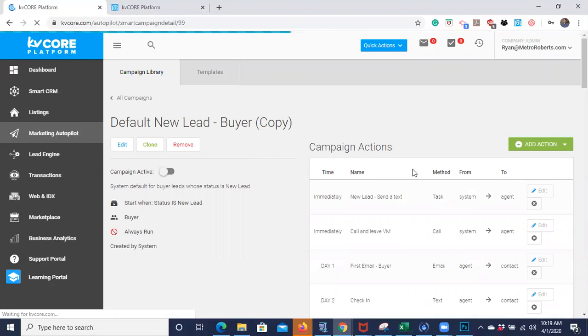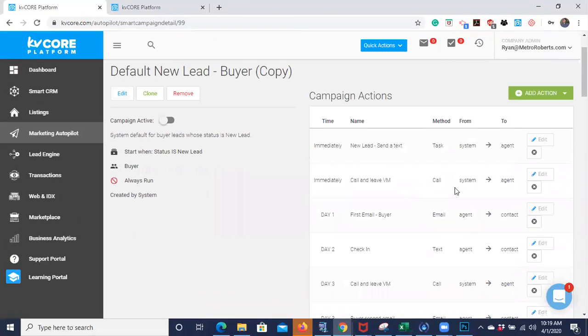Mine will look a little bit different than yours right now because I am an administrator. So right now you shouldn't see the edit options here. But this is just a little bit what the campaigns look like.